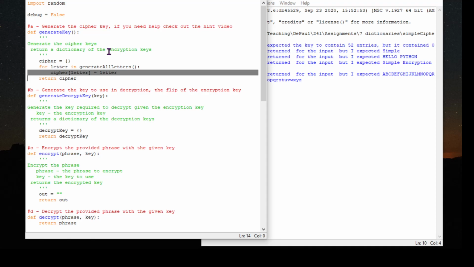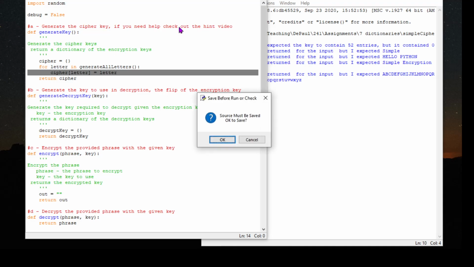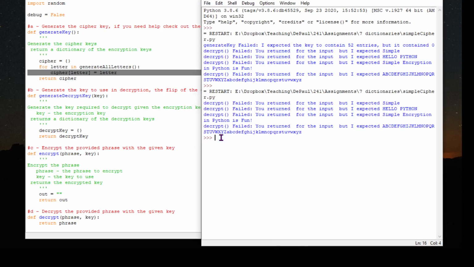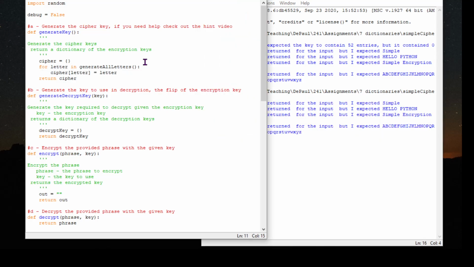So now I have a non-cipher cipher because the letter that comes in is the letter that goes out. I'm not actually decrypting or encrypting anything, but just to code small, just to make sure it's doing something, when I run this now, you can see the first error went away. It now contains 52 entries, but I'm not actually encrypting anything, so I get the other error messages. But this again is a bad cipher. It's a very poor cipher.